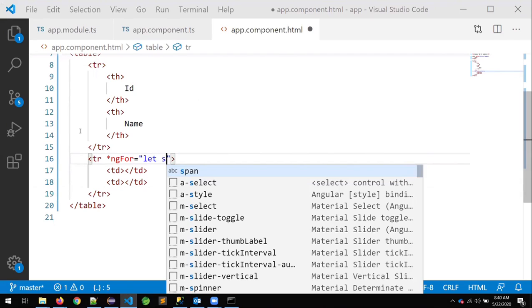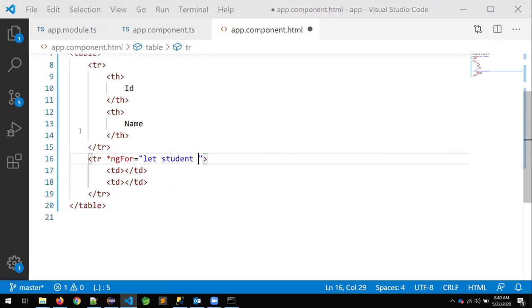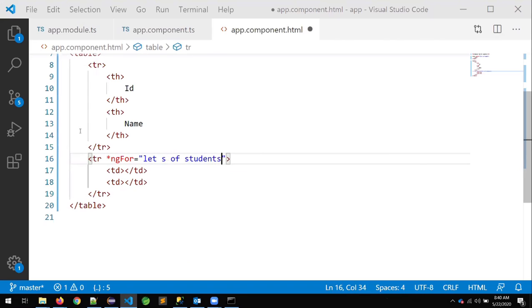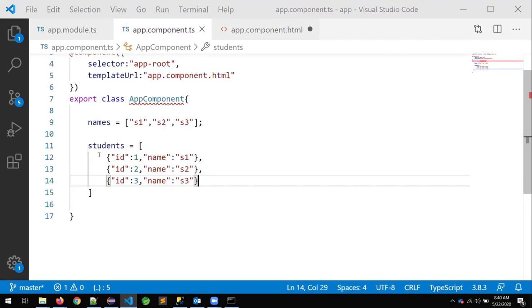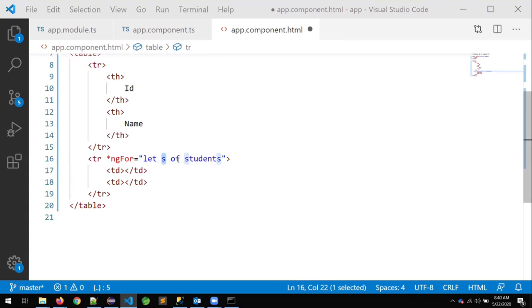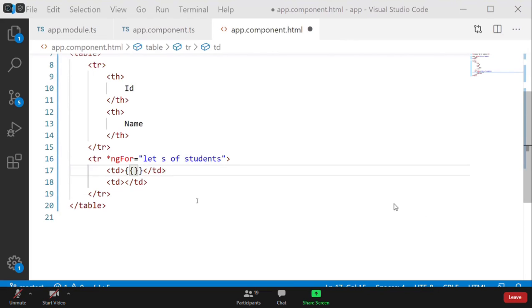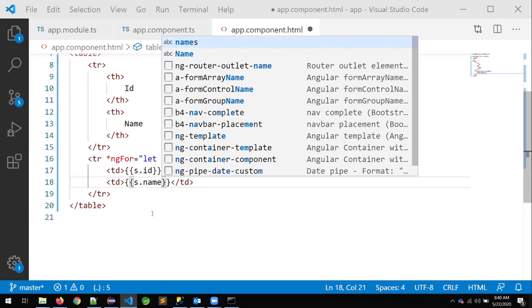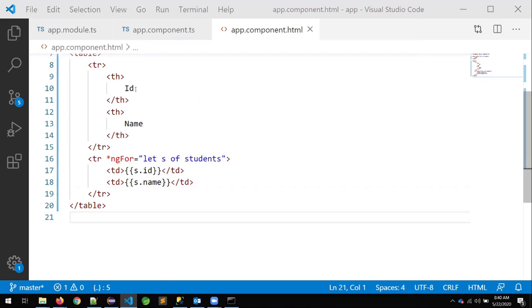Observe. Very simple. I'm going to create the variable. What is the variable name, sir? Student. Or you can also configure, sir, let S of students. Now tell me, S represents this object. Now tell me how to access the ID. What is the code I need to configure here? You need to tell. I will write the code. Everybody agree with this one? S.id. How to access the name, sir? S.name. Very good, sir. I like your participation.